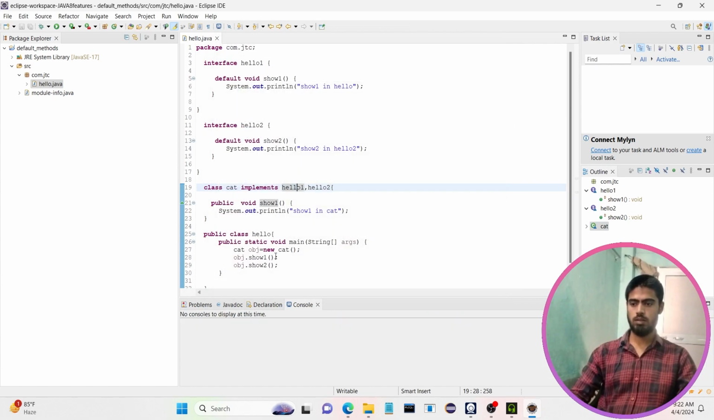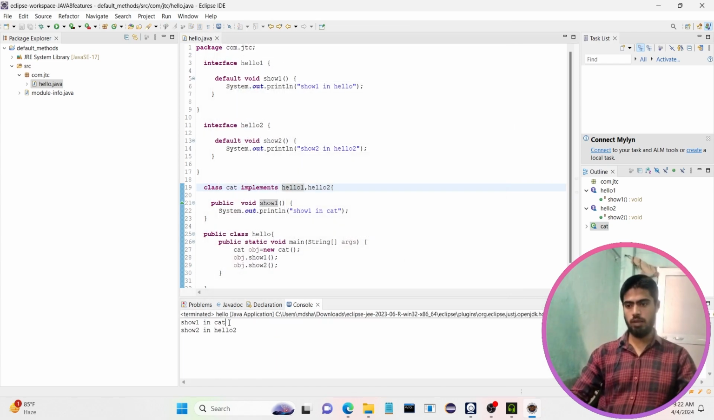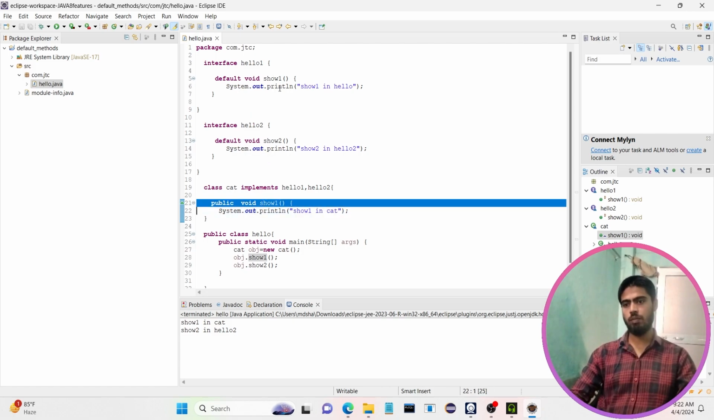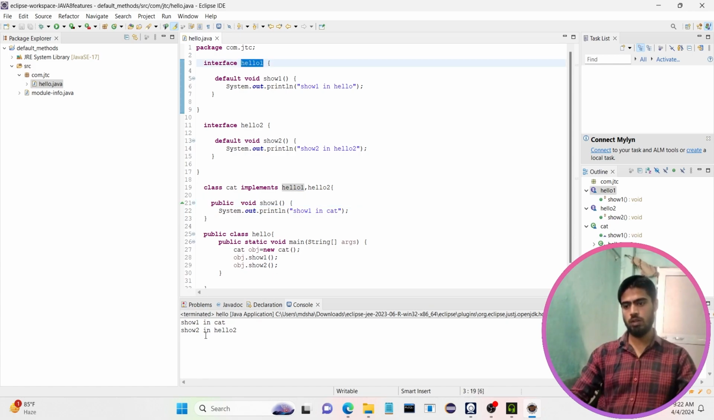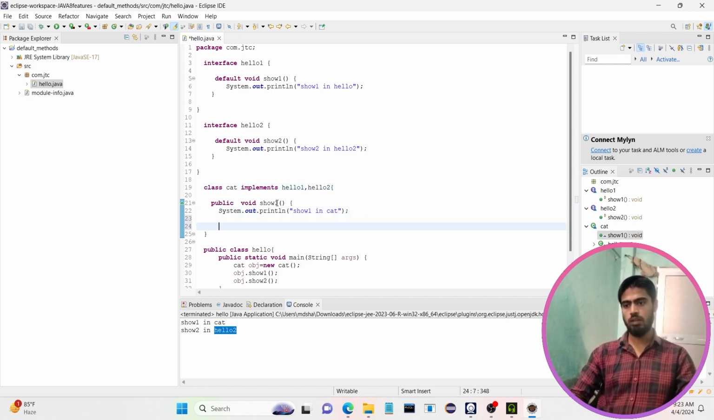Running this, and here you can see show1 method in cat. We overrode the method that is getting inherited from the hello1 interface. The show2 method in hello2 interface got inherited in cat class. Here we are not overriding the show2 method, so exactly the same thing is getting printed, that is coming from the hello2 interface.